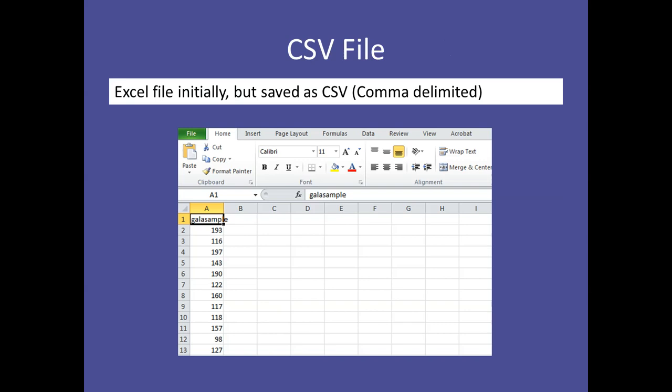Basically, it looks like an Excel spreadsheet, and that might be the easiest way to make one from scratch. If you open up an Excel spreadsheet, and in this case it's for a single sample, just make sure that you have the header. So I have Gala sample. I just put a generic header in there, but you can use whatever you want as long as it's something where you know what it is, I suppose. And then underneath that, you just have the individual values. That's about all you have to do.